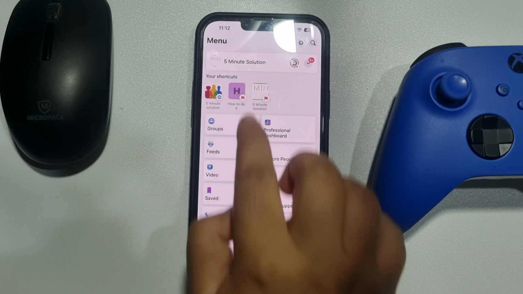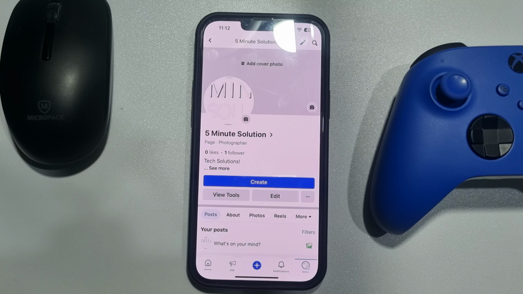Going to my page profile. And as you can see, my category has been changed to photographer. So this is how we can do it.